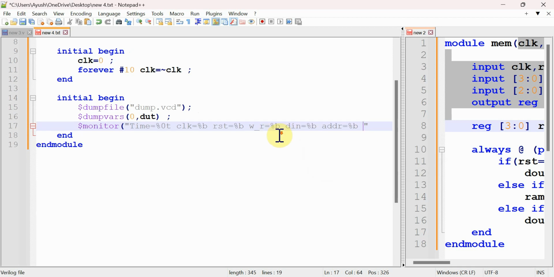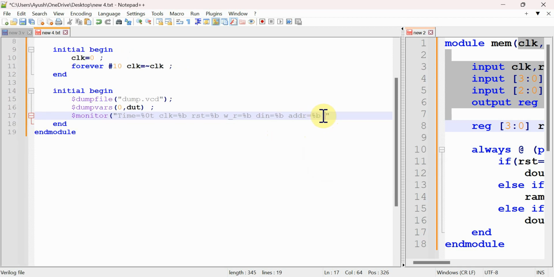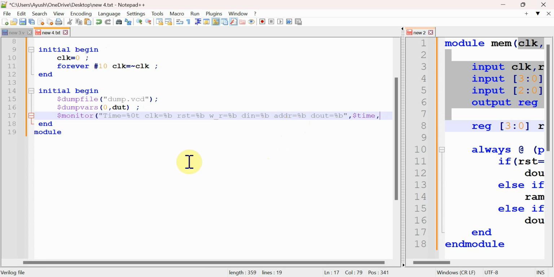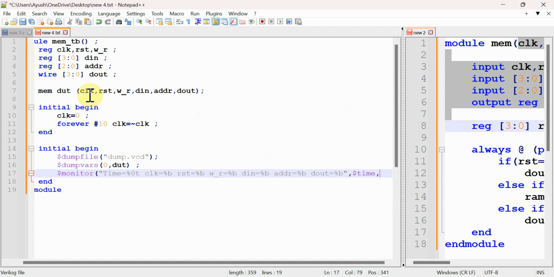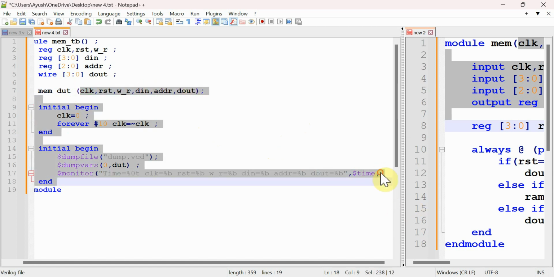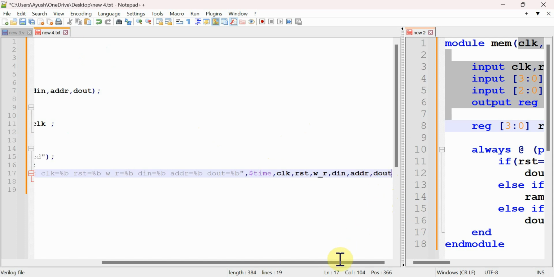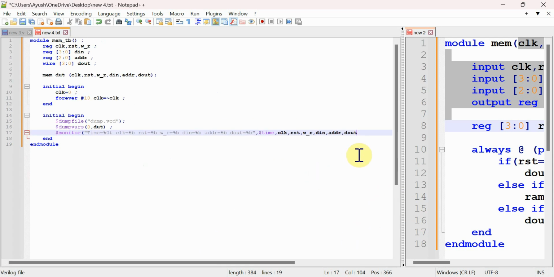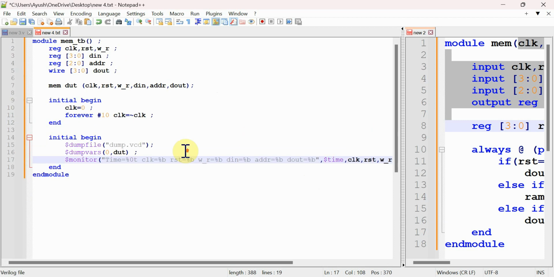So all I am printing in binary numbers, and after address I can print my d out equal to percentage b. And just for printing time we can write $time, and remaining all signals, clock, reset, you can just copy this same thing and write there, because I'm printing them in the same order. So it became a large statement. You can write in multiple lines also, but I just wanted to show you.